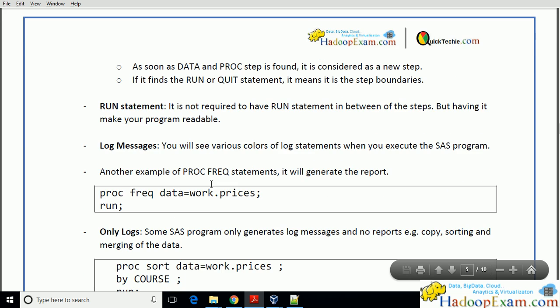Now another example, the PROC FREQ statement, will be generated. Let me check how much time it has taken. We have already done about 25 minutes, so let's break the session into smaller parts so you won't get bored. So I'm stopping here, and we'll cover the remaining part in the second part of this session.